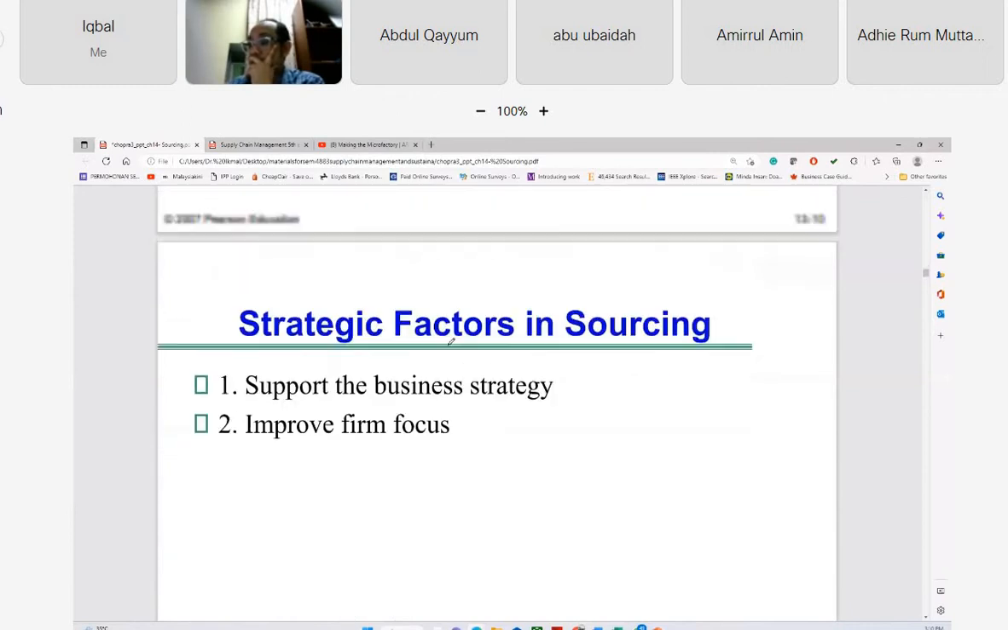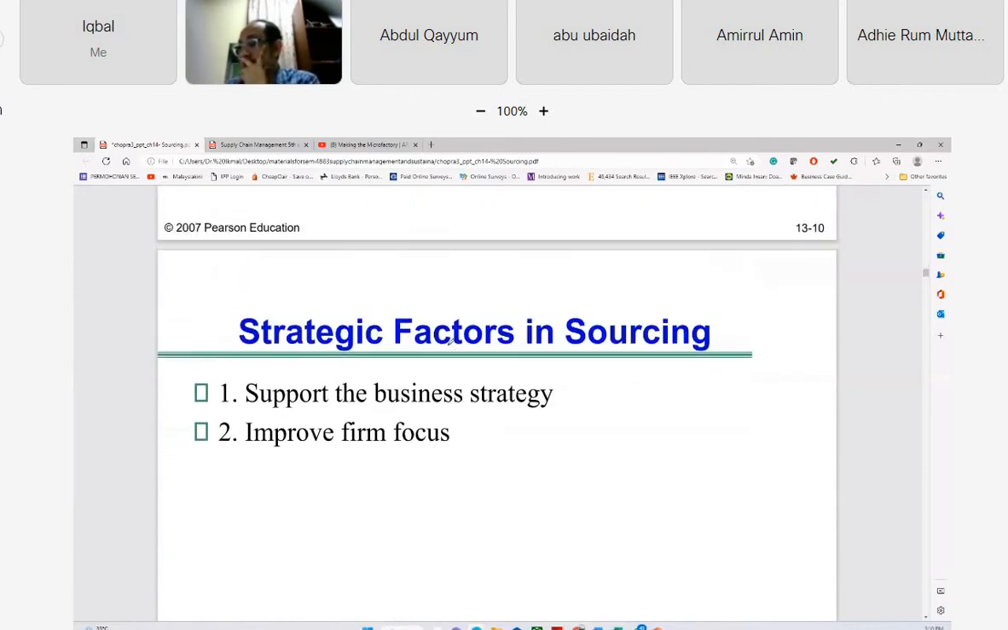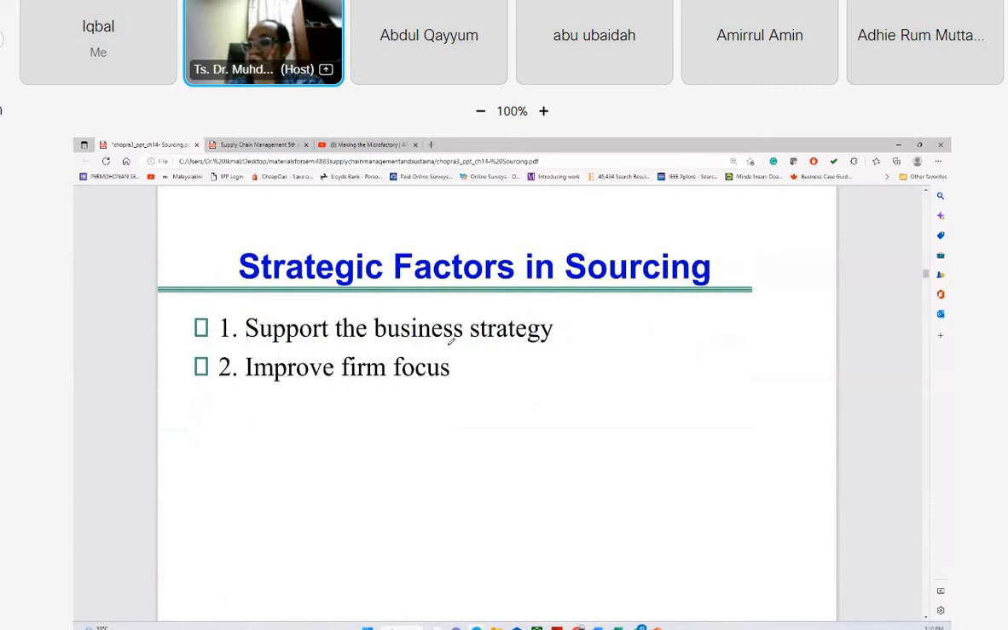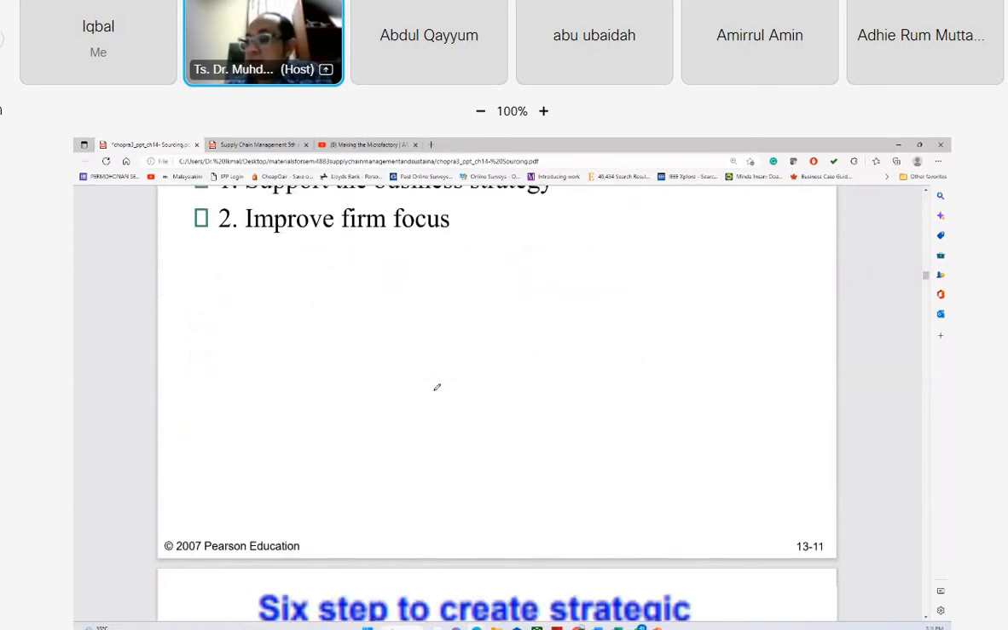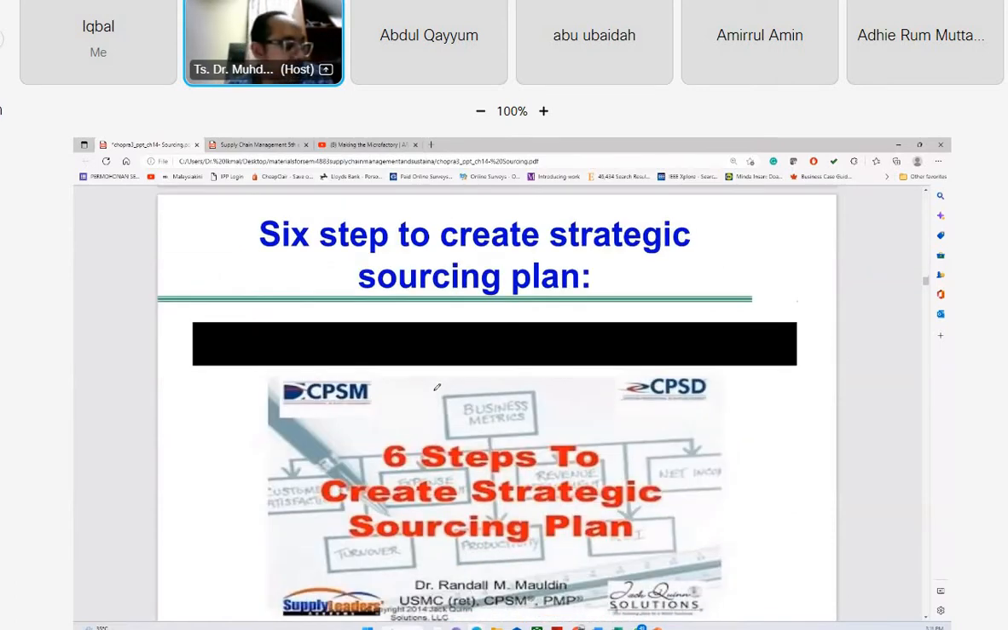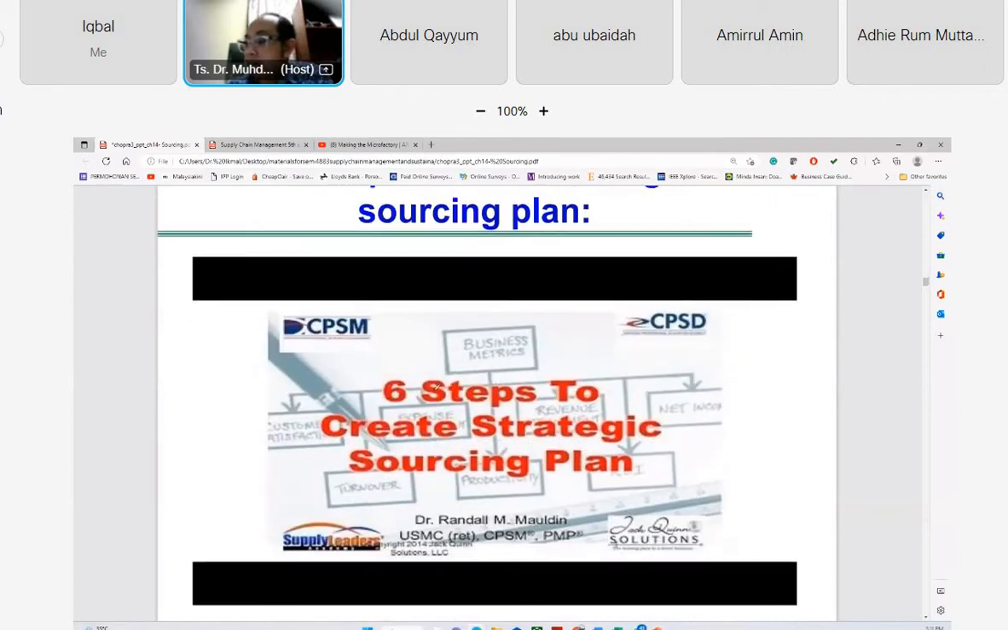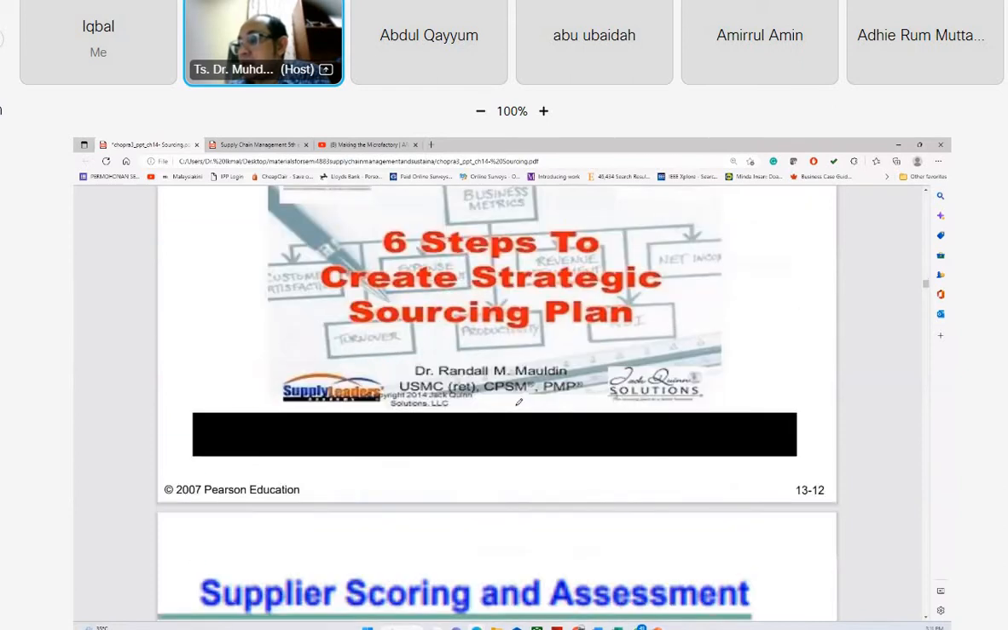Okay, and then strategic factors in sourcing: support the business strategy, and number two, improve firm focus. Okay. Later, I don't know whether this can be played or not. You can play the six steps to create a strategic sourcing plan.